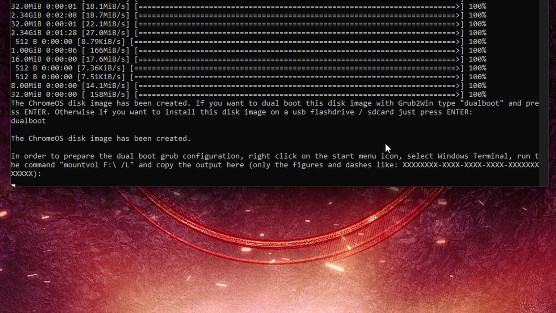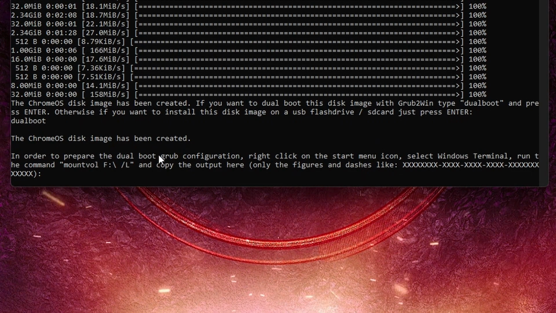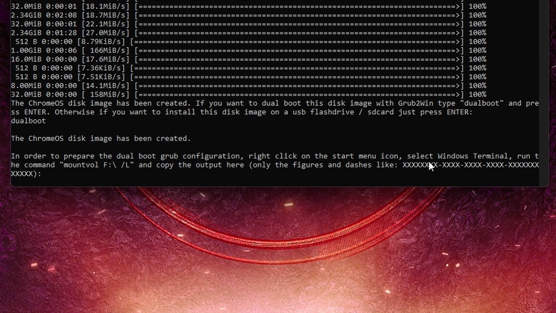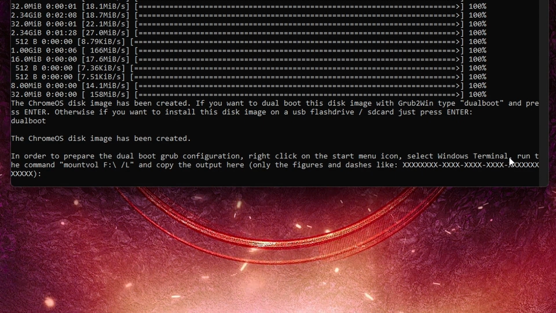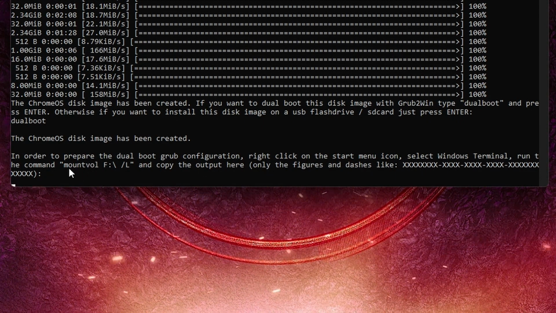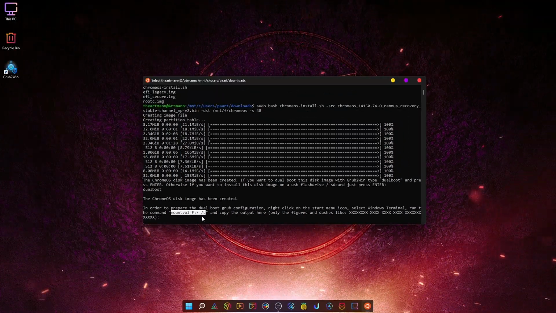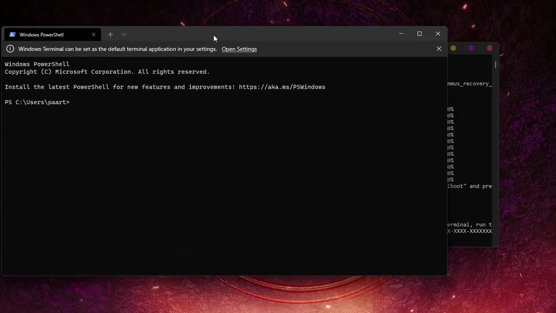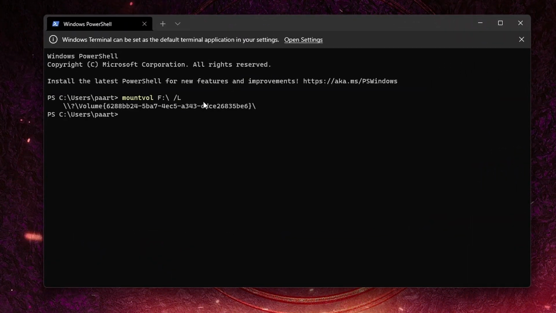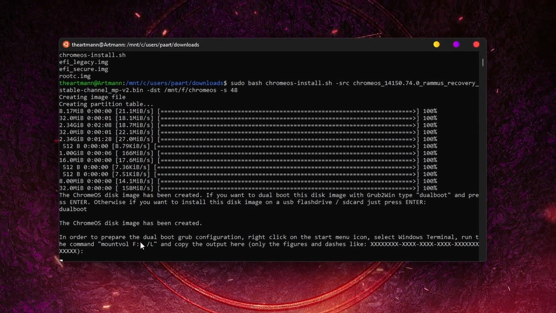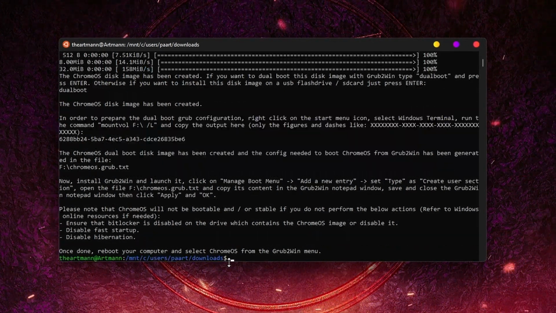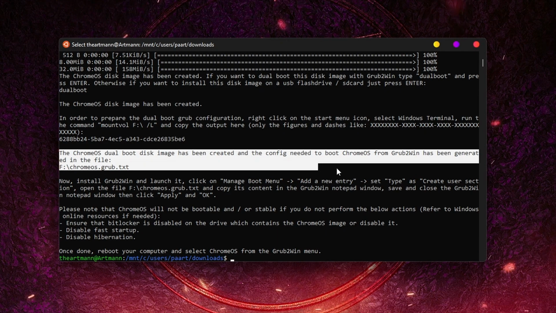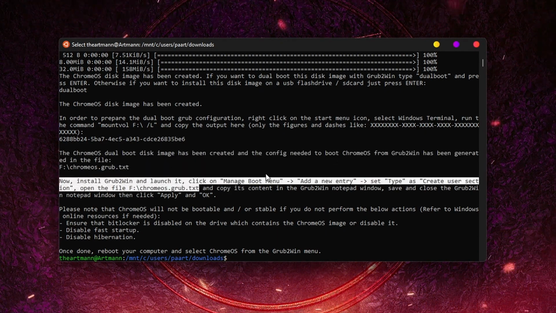The next message explains very clearly what we have to do. Right click on the start menu icon, select Windows Terminal, and run this command. Now copy the output that looks like a serial number, and paste it in Ubuntu. The final set of instructions tells us what we have to do in Grub2Win in order to finish the setup.